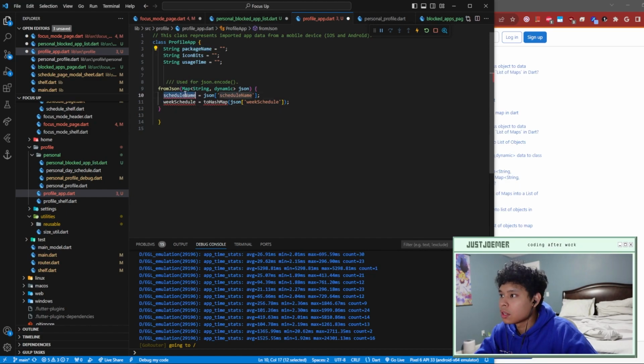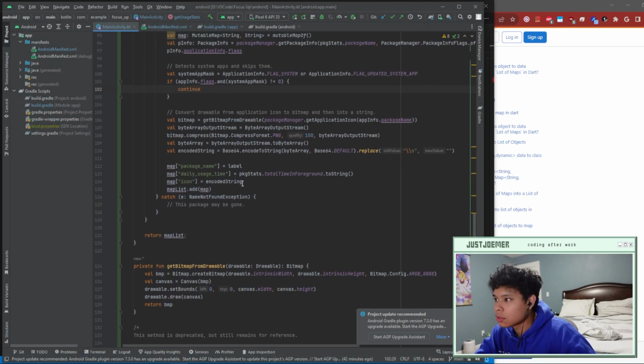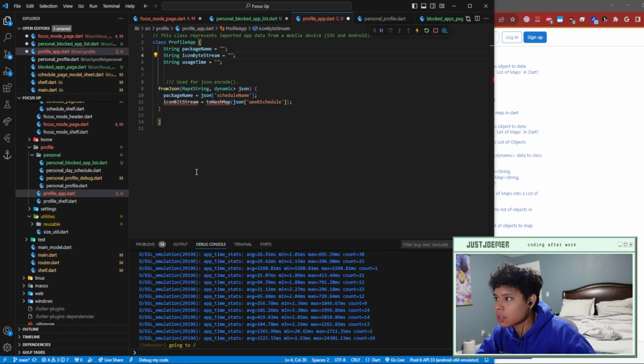So, package name. Do you want to call it icon bits? Let's call it icon bitstream. Do we want it to be called icon bitstream? Yes, we do, because we're always going to convert that. It's not a bit stream, it's a byte stream, right? Byte array, byte output stream. I think byte stream's okay.